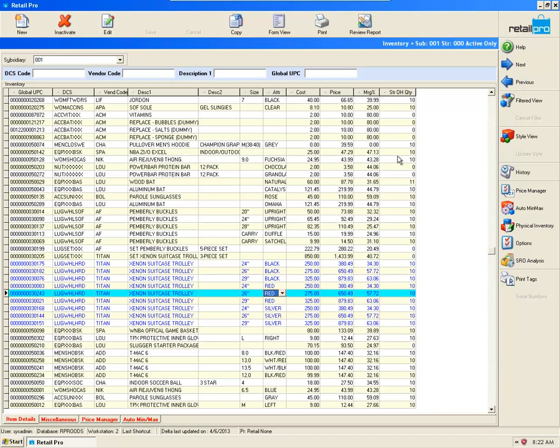And as you can see in Retail Pro, we have several other tools on the side over here: settings for price management, Autominmax, performing physical inventories. You can print tags directly from the inventory module. There are certainly a lot more features that I'm not showing you today, but I only have an hour, and there's lots more that I want to share with you before we're done.